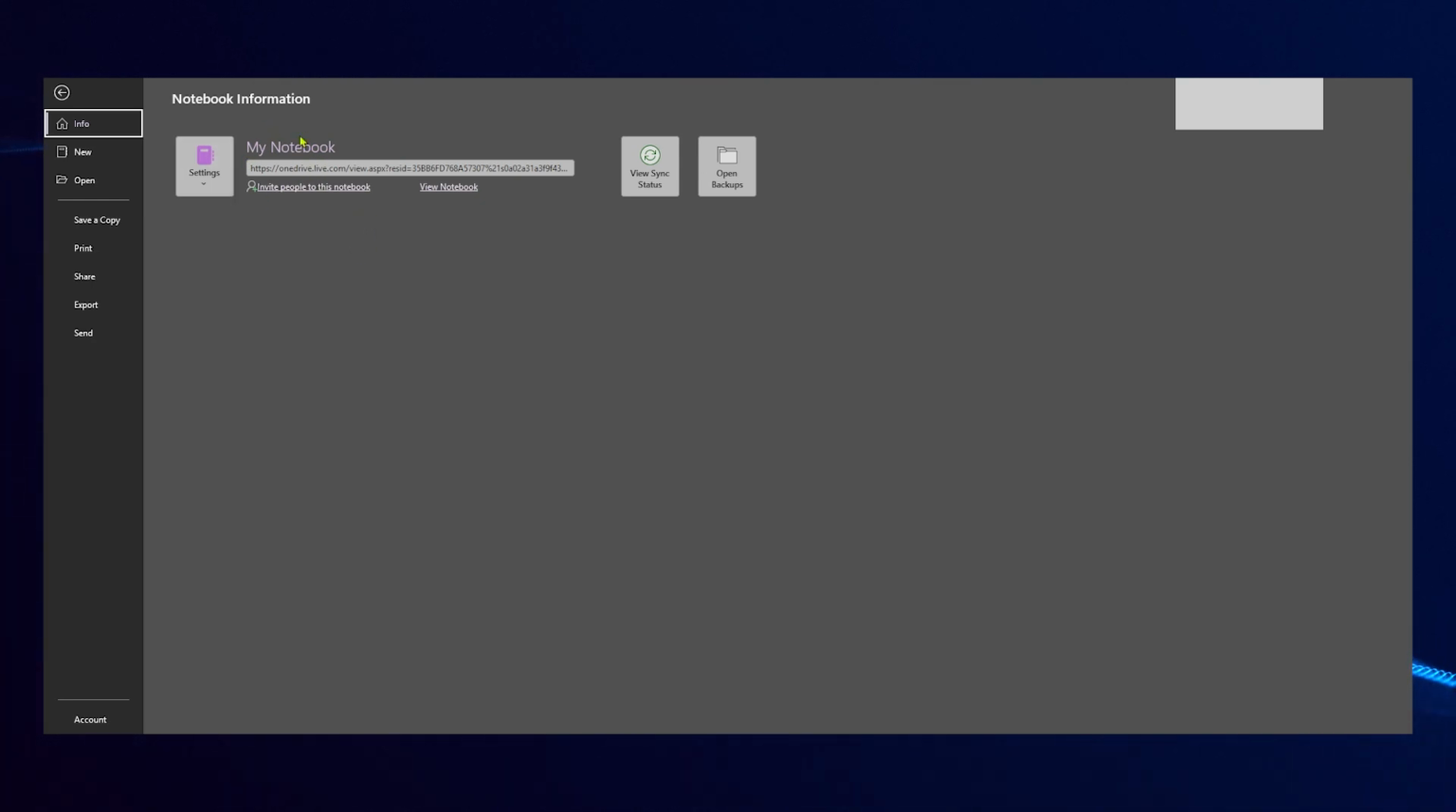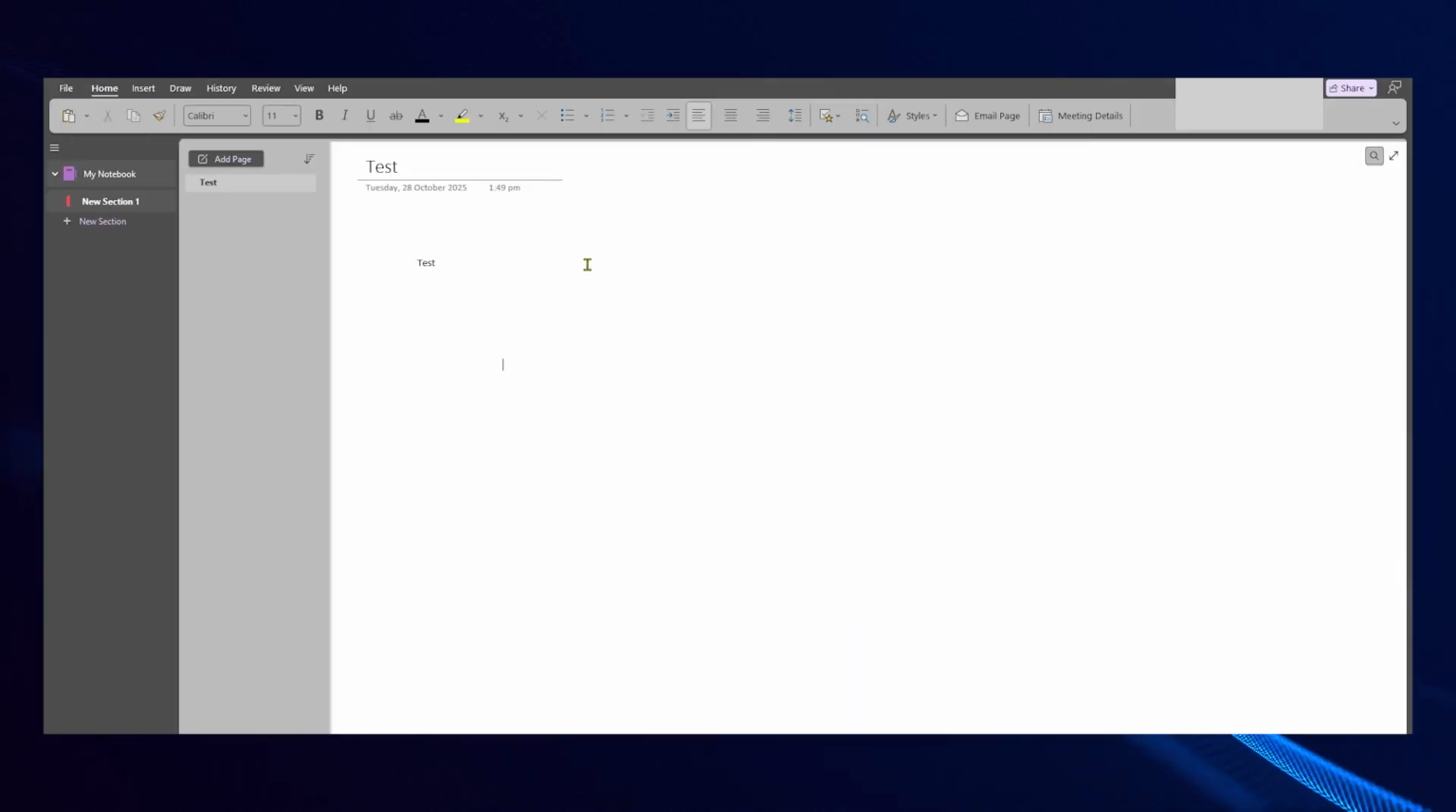Now it's time to explore the contents of your chosen notebook. On the notebook panel, click on View Notebook to open and access the pages within. This action will take you into the heart of your notebook, where your notes are stored and ready for enhancement with tags. Once you're inside the notebook, you'll want to locate the Home tab.